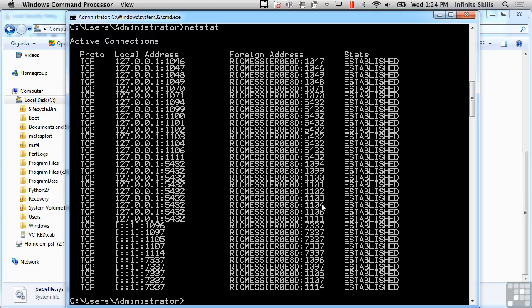Actually, if you take a look here, the top two entries map to one another. So I've got 1046 talking to 1047 and 1047 talking to 1046, and the same with the next pair. So it's really just the two. There's a couple of processes that may be talking to one another across the local network or the loopback interface.